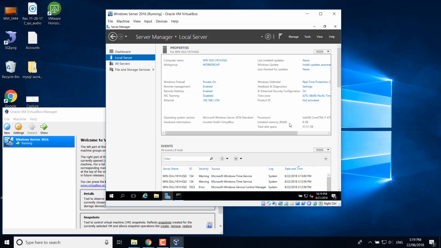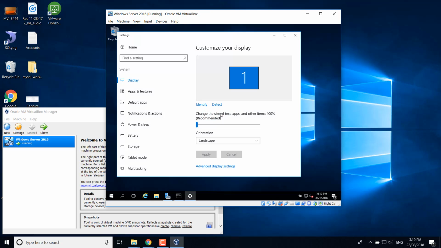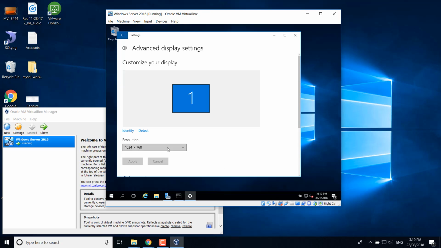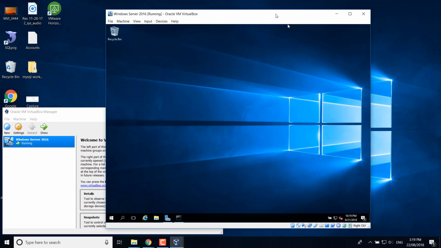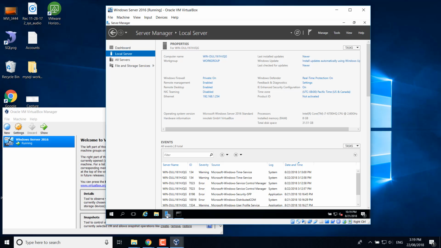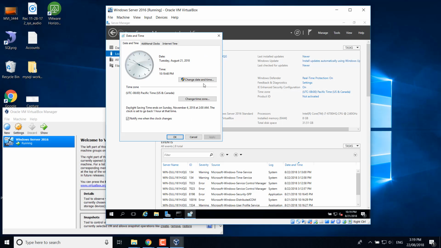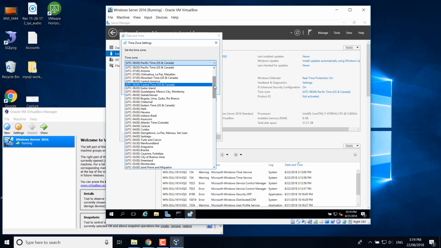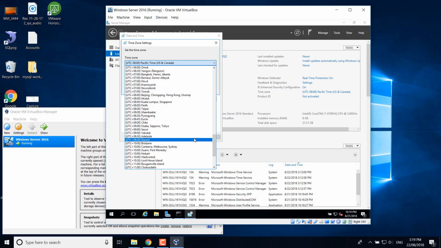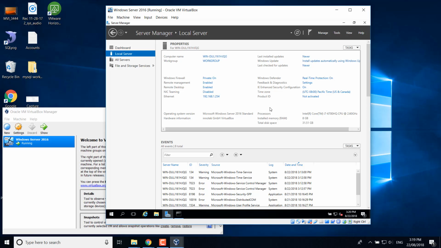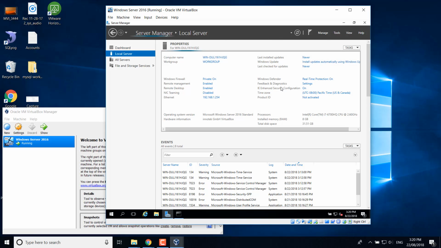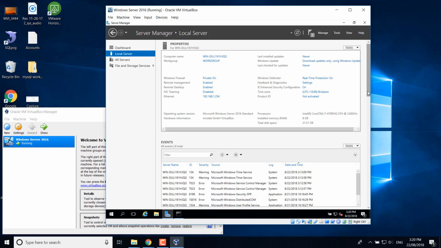Okay, you can see it's been changed already. Yep, I'm gonna change the screen resolution so it will look bigger. Then we change the time zone here so the server time will show correctly. Yep, the refresh, you can see Brisbane is my current location.